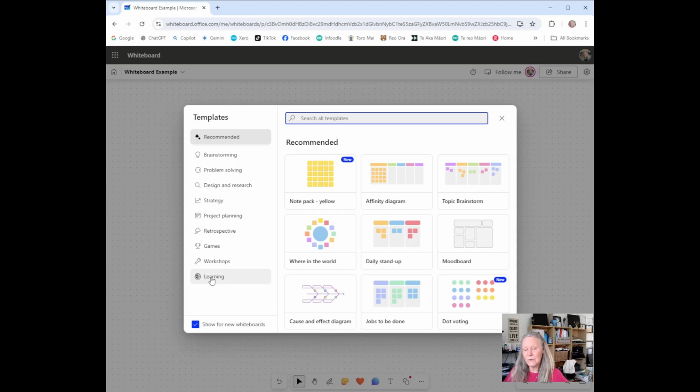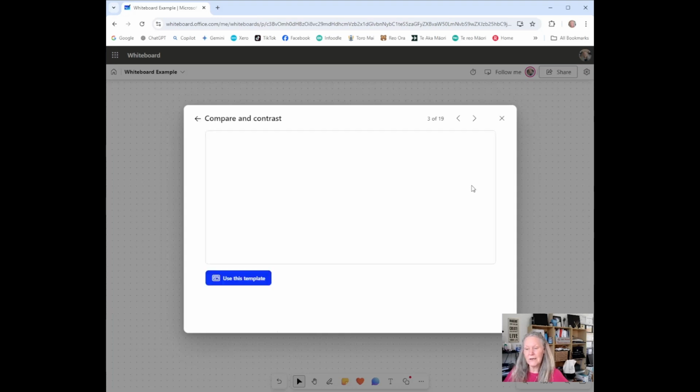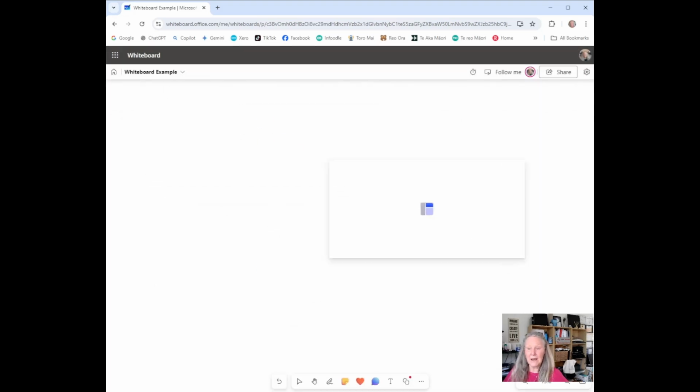One of my favourite ones is learning, as I mentioned. And I might decide to choose this one so I can preview it. Gives me a little bit of a preview, a little bit of an explanation of when you would use this, and I can then choose to use this template. I've now got this mouse pointer wanting to know where do you want to put it. So let's say I want to just put it straight in the middle.